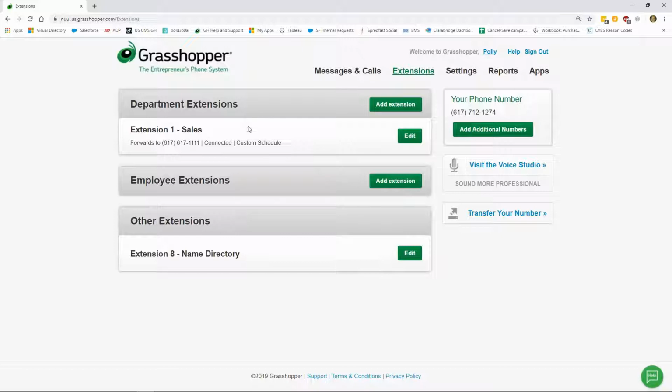As you can see, there are department extensions as well as employee extensions. Really the main difference here is the number of digits you get per extension. Department extensions are just single-digit extensions, digits 1 through 6, whereas employee extensions are 3 digits, so 700, 701, numbers like that. There's also a name directory.